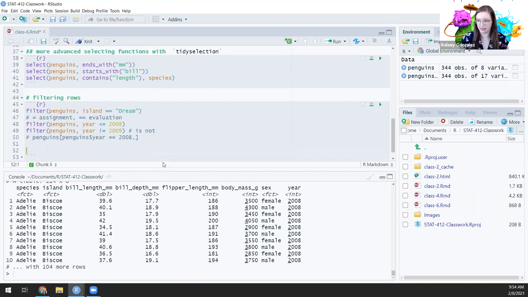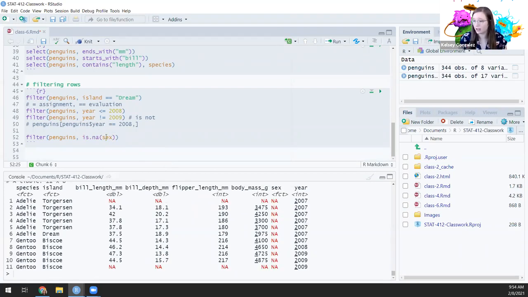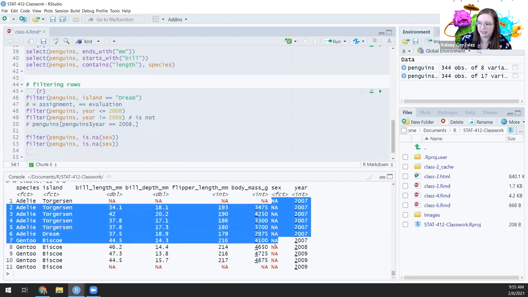I'm going to jump ahead a tiny bit, but if I wanted to filter penguins, and then if I wanted to see only things that were NA, and in R that means null or missing. If I wanted to say sex equals NA, this is not going to work. What I would actually need to do is is.na sex. Don't ask me why. It took me a long time to really remember this. So now I'm only looking at ones where the sex is NA.